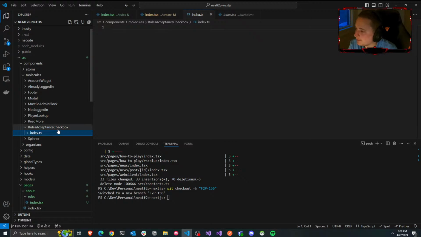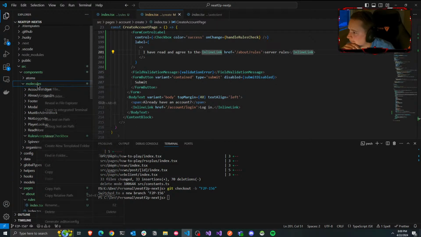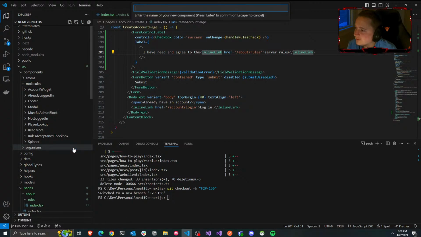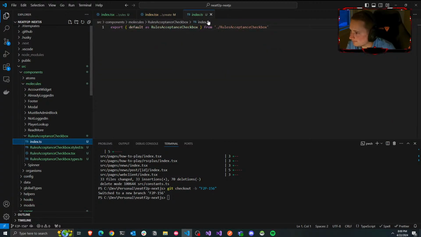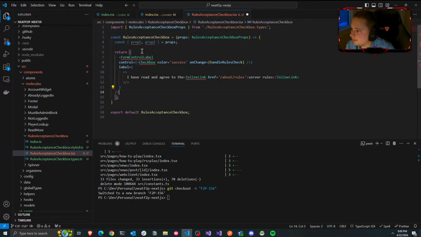Index.ts. Oh, you know what? I think there's an easier way to do this now. Kidding. Molecules, create template folder. There we go. I love this folder templates plugin for VS Code. It automatically creates a structure based on what you think you're going to need. So it's just going to return this checkbox, but this is going to be a custom class.